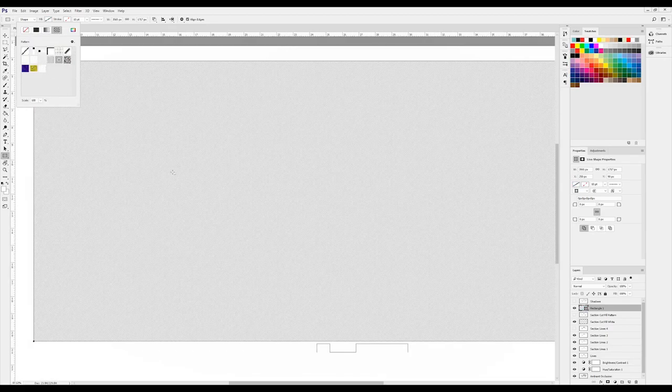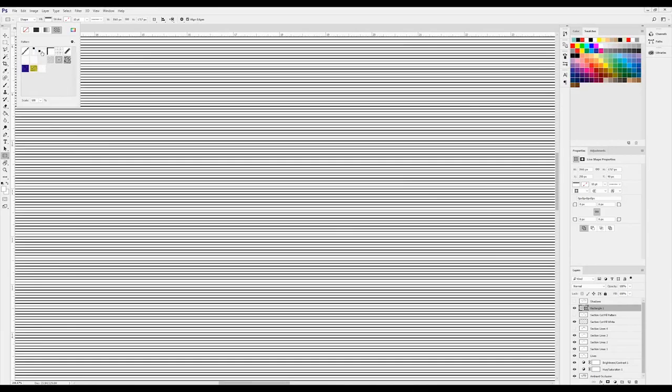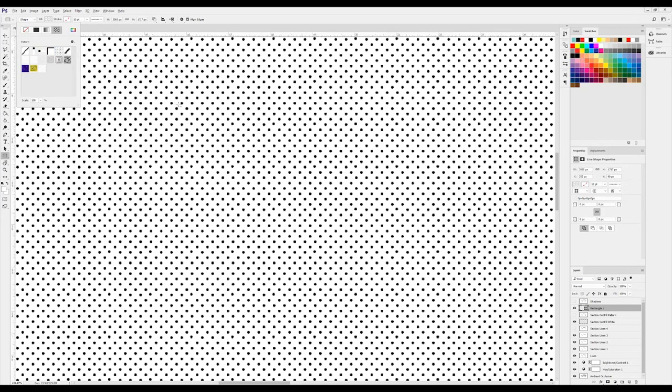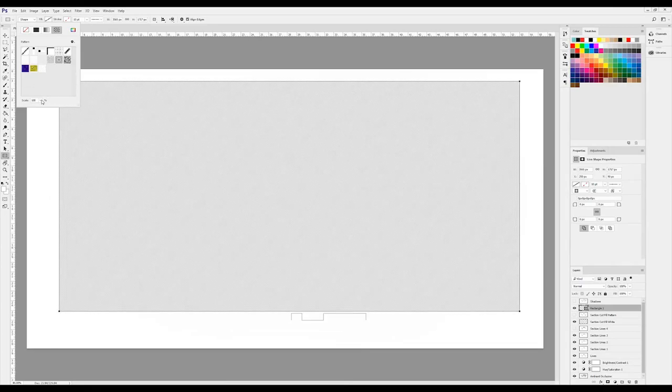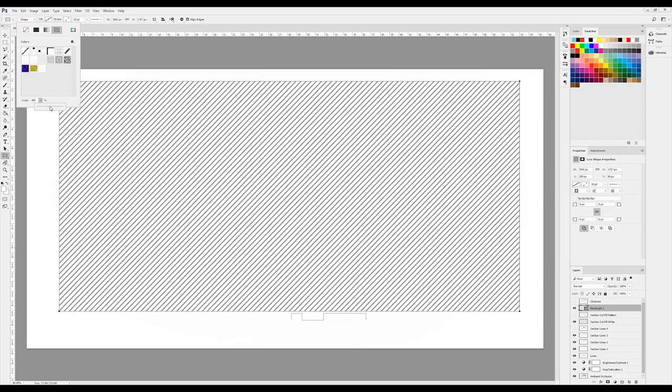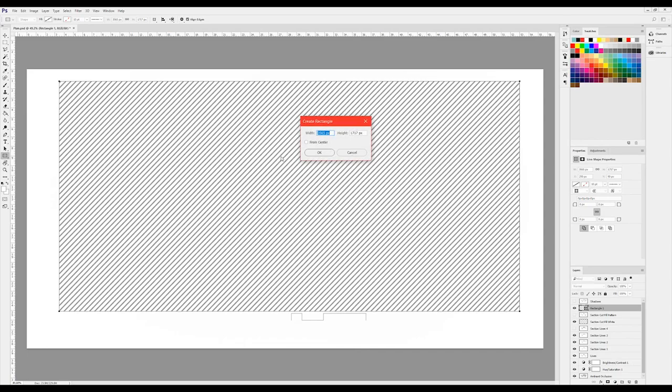And I can choose the diagonal line. So if I zoom in, you can see they're pretty small. And obviously, there are a few other patterns that are built in by default. First thing I'll do is scale the pattern up because I know it was too small to begin with.